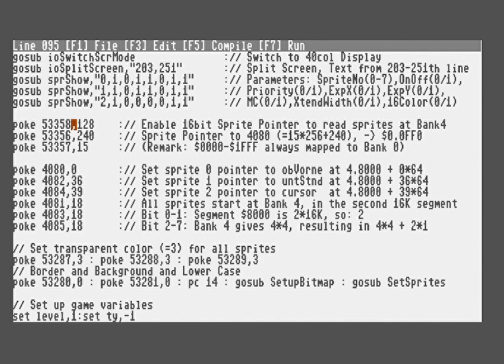I like to have the sprite pointers at a very common location after the screen memory, and this is usually around decimal 4080. So I had set the high byte to 15 and the low byte to 240, and so the sprite pointers begin at 4080 decimal.